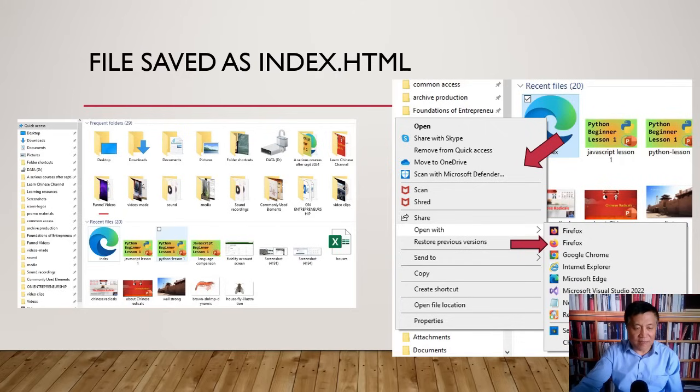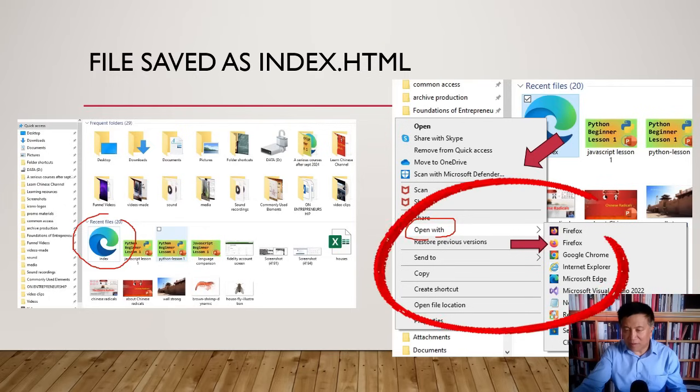Here I show you the example. This is a file that I saved. It's called index.html. You can see the icon already changed because the computer thinks that this is actually an HTML file. I can right-click, open with. I can open with a browser or open with a Notepad. Or I can open it with Visual Studio.